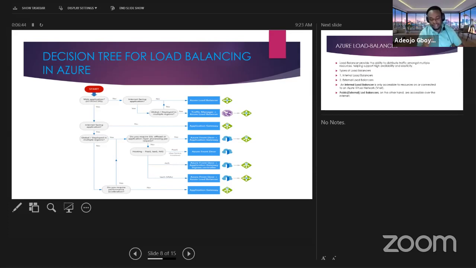We can have a load balancer on top of an Application Gateway on top of a Front Door, right? So it's not like when we use a load balancer, we have to use a load balancer all through. We can use a load balancer, then we can use an Application Gateway, then we can use a Front Door. Everything depends on your architecture.